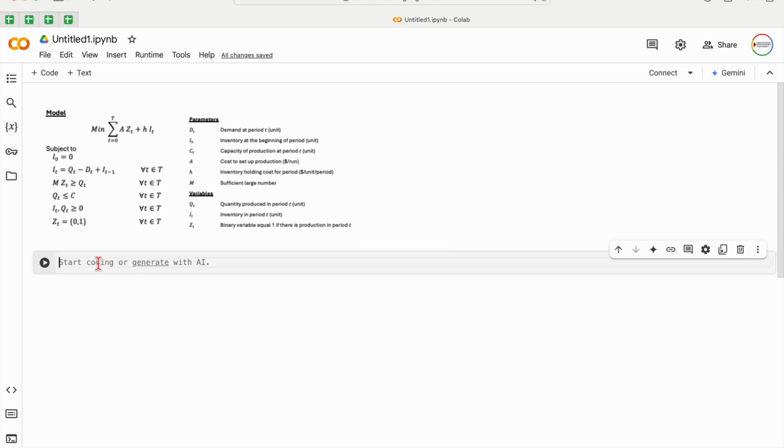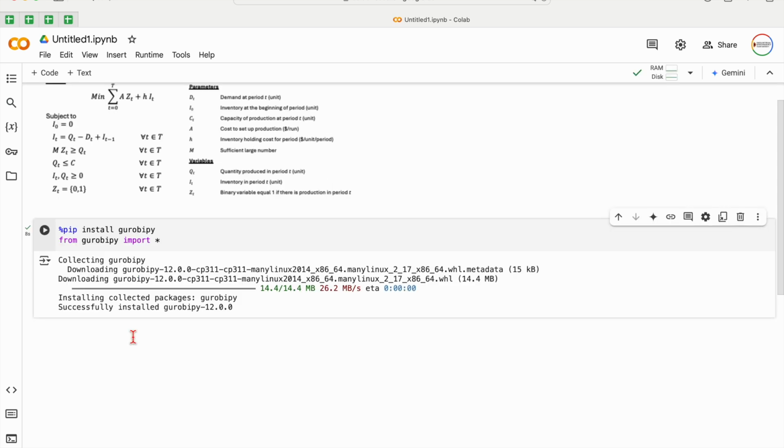As usual, we need to install Gurobi by typing pip install gurobipy and then import Gurobi into Google Colab. From gurobipy, import. Let's run it and wait until it finishes. Now we are ready. Then we prepare the parameters and the data.